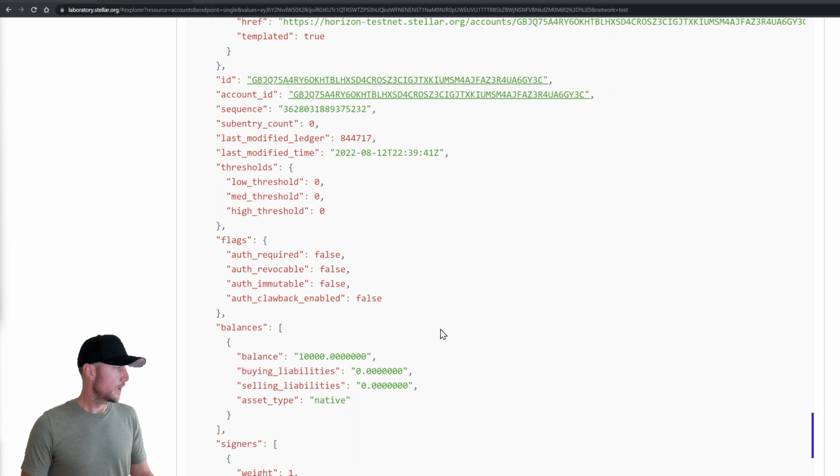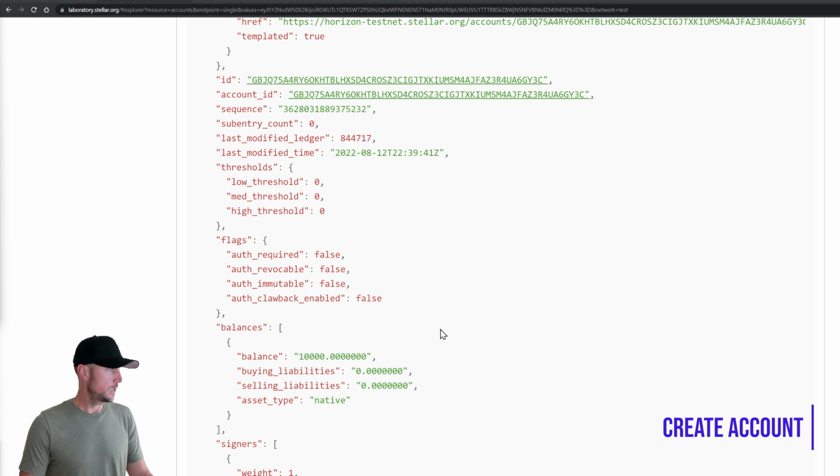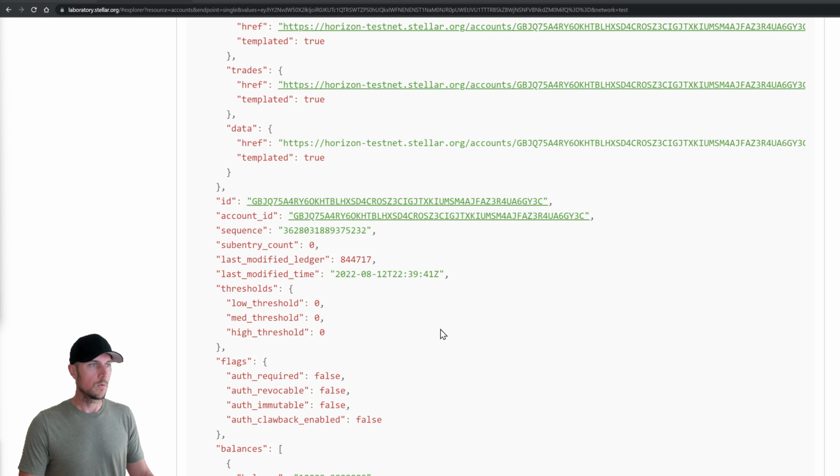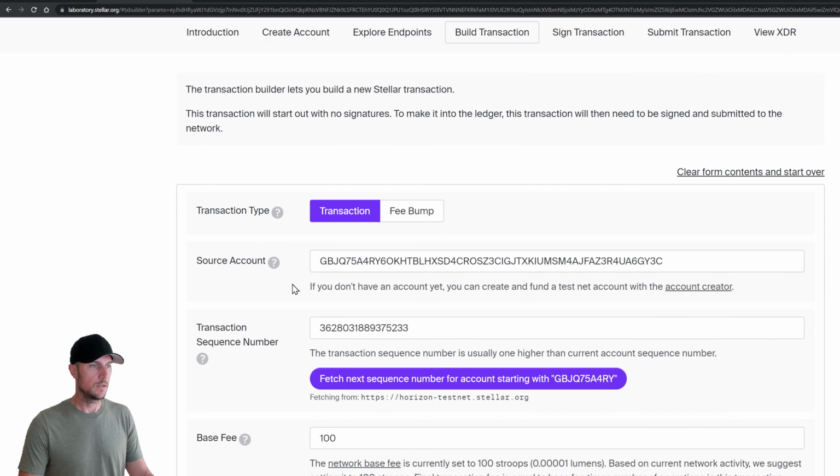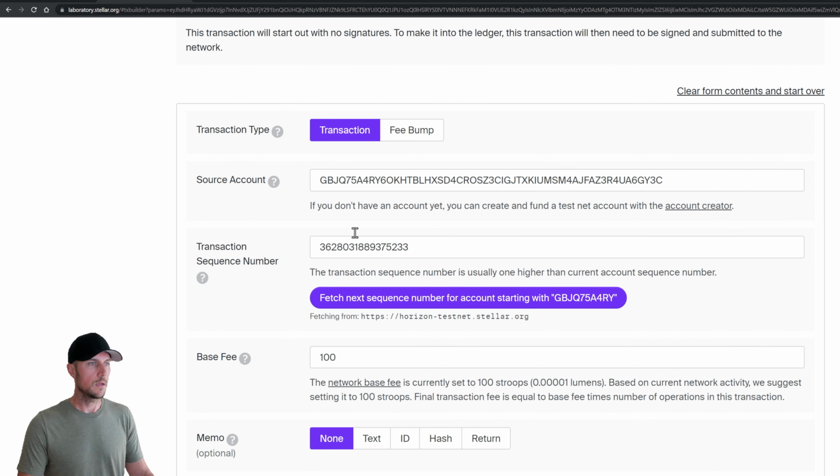But our second account, our sandwich shop, is not funded yet. And just to practice in case we're not on the test network where our rich friend, the Friendbot, just tosses us 10,000 XLM, let's learn how to build that transaction ourselves. So we're going to scroll back to the top here and click on Build Transaction. And let's go through the options here real quick.